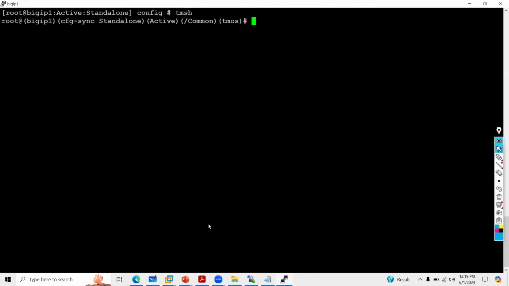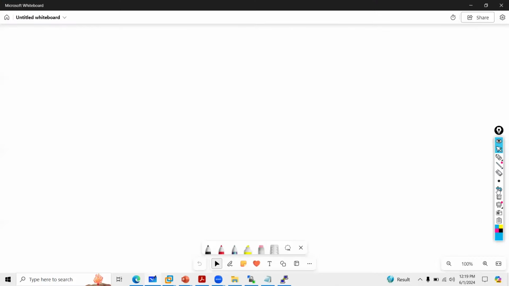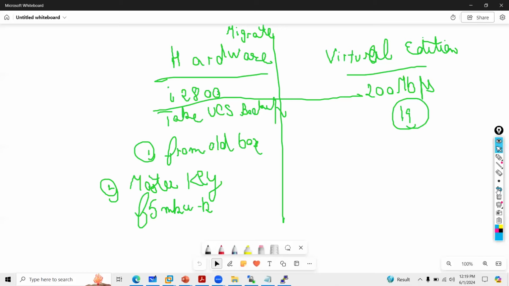Very, very important next command. Let's say you have taken the backup. Now the master key also you have done. Now you have a new box. What is the first step, guys, when you need to configure a new box? Guys, this topic is very, very critical. What do I need to do here? When you are in a new box, what is the first step you need to do?